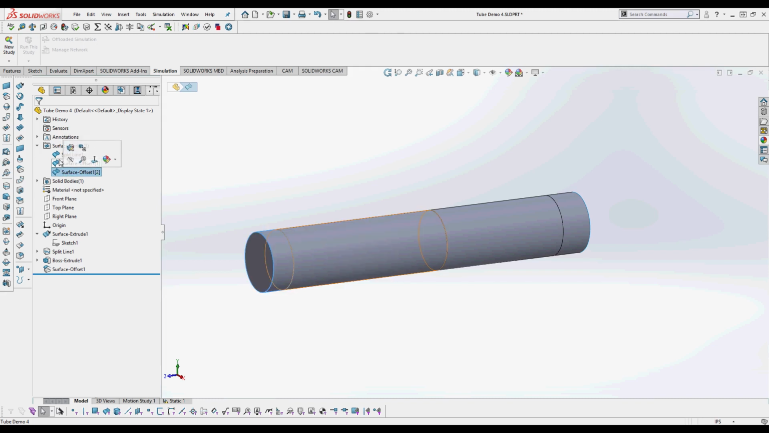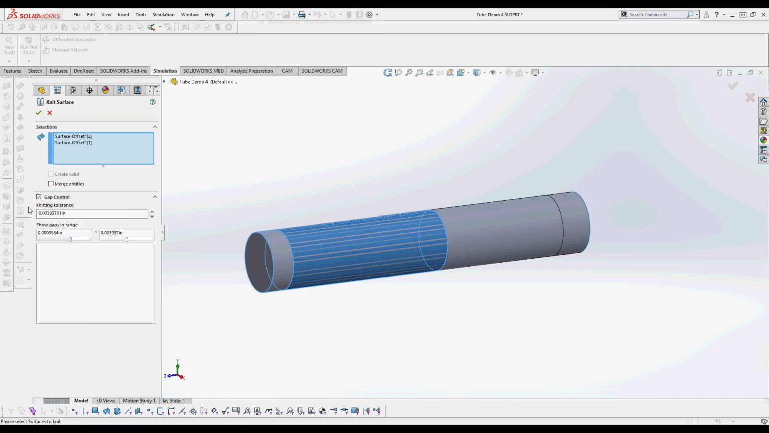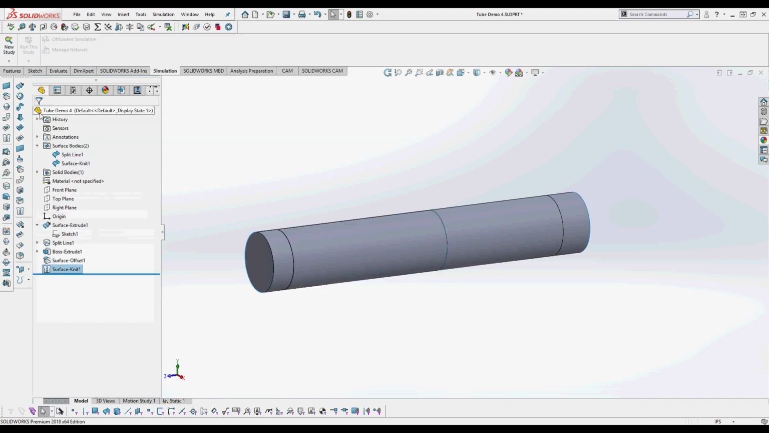Now, why are there two? There shouldn't be two. Anyway, there are two, so what we're going to do is merge them. So we select both of them, and then we go to knit surface. Select merge entities, and now that's a single contiguous surface body.